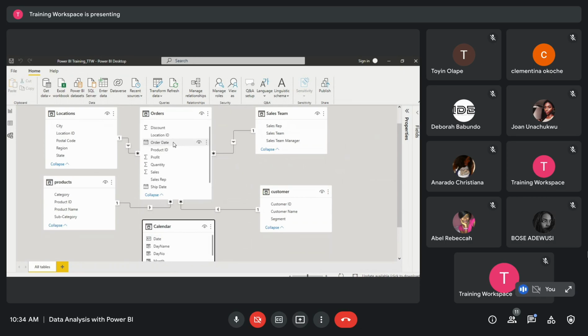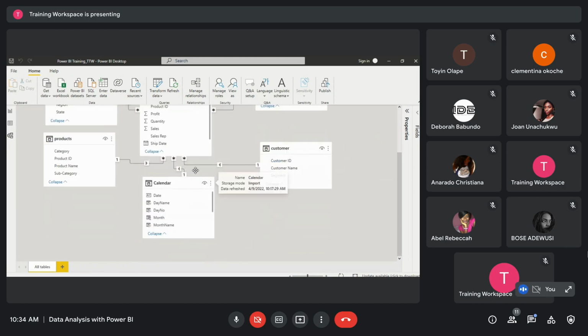Bookie took us last week through modeling, so I won't be going too much into that. So we can just drag and drop, or we can go into the manage relationships pane and create a relationship as we deem fit.